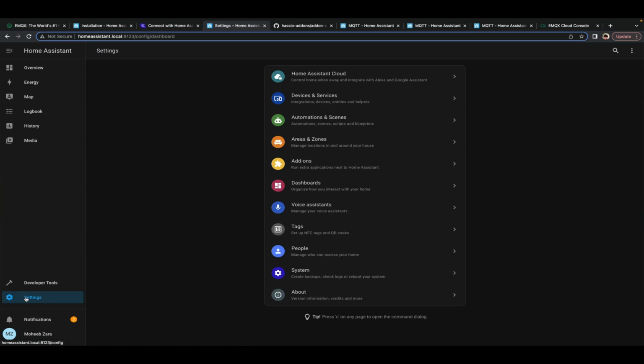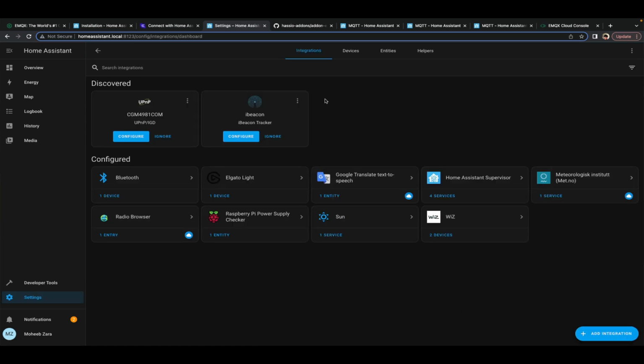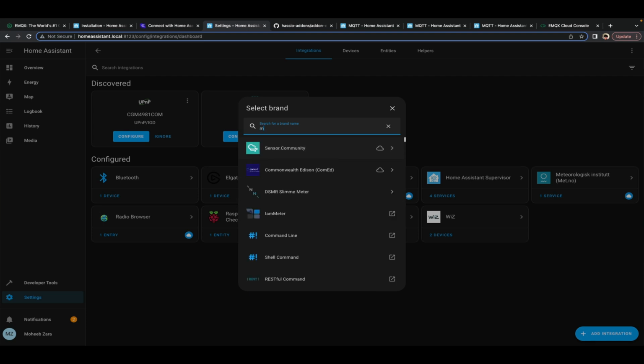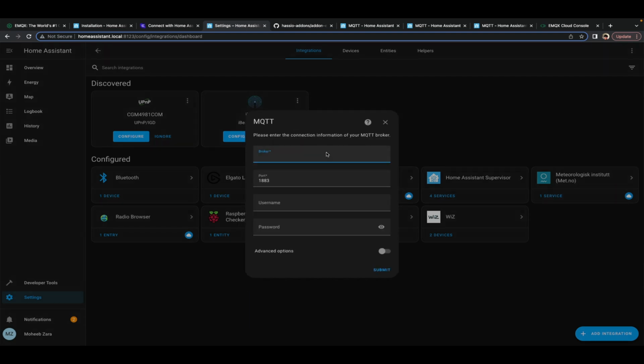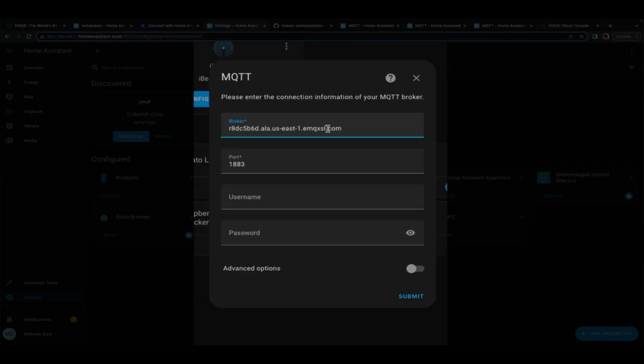Next, click on Settings, Devices and Services, and in the bottom right, click on Add Integration. Type in MQTT. Select the first result. Paste in your broker address, change the port to 8883, which is for TLS and SSL connections. Type in the user credentials that we created in EMQX Cloud.